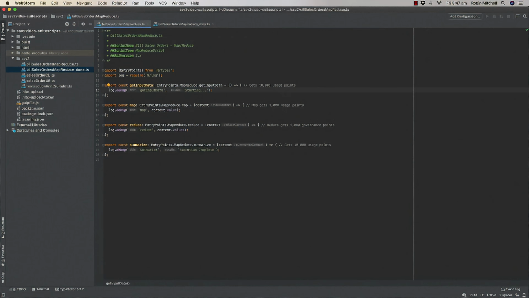So first we have our getInputData entry point. This function runs first and is usually where you'll do a search or something to identify the data that your script is going to process. This function always returns either an array of data to process or search results directly. Second, we have the map function. This is generally where most of the work happens in MapReduce. You'll notice that this function gets 1,000 usage points. That may not sound like a lot, but remember that this function is generally only processing one record, and 1,000 points is usually enough to do just about anything once.